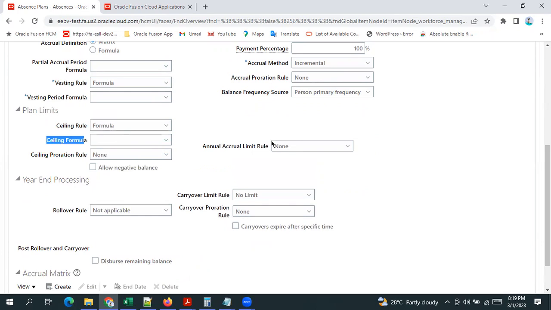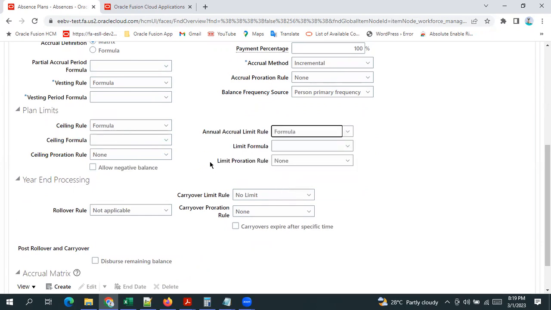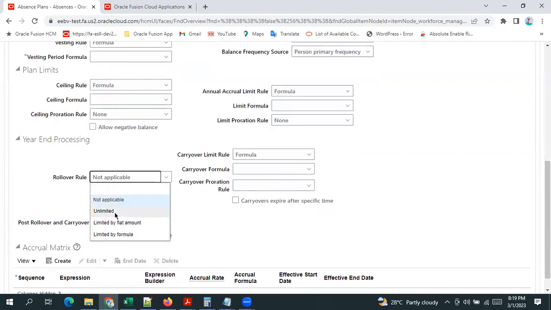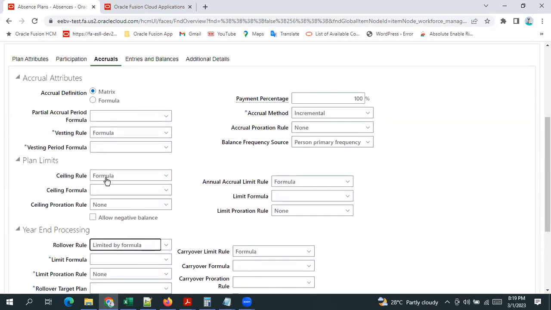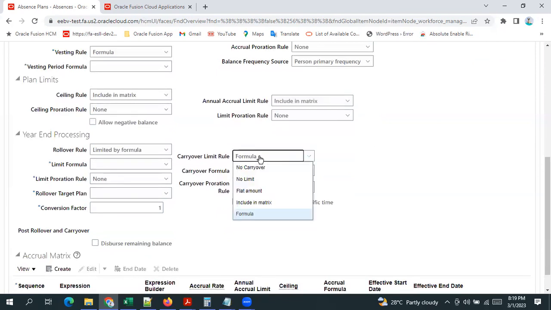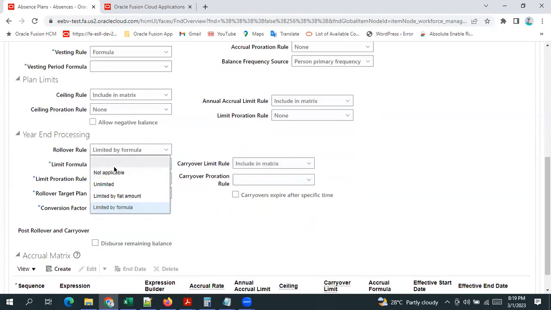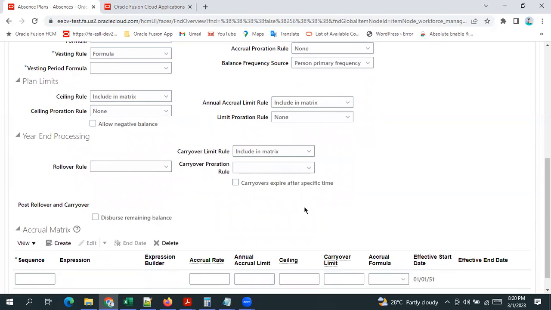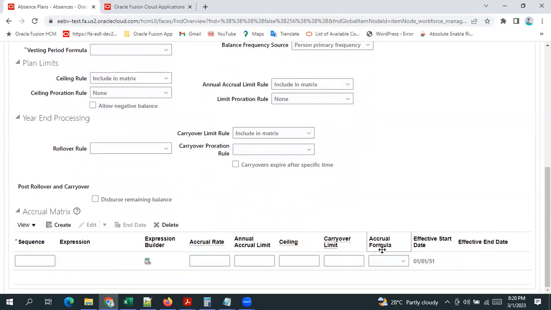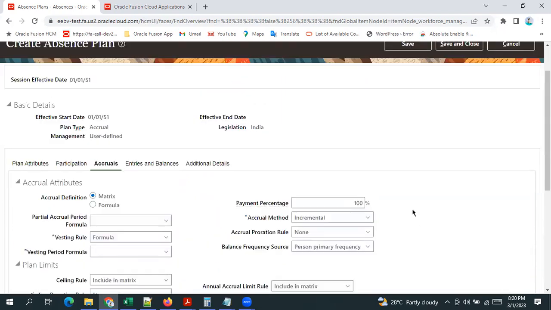then write a formula. Annual accrual limits: you use a formula here. Carry over: you have a formula, the carry over provision or rollover formula. Or if you're not defining anything here, you keep it as include in matrix, include in matrix, and include in matrix. You are not configuring here, you are writing your matrix, team. Even here, you have something called an accrual formula. Rather than maintaining individually, you can define everything and write it up in the formula.